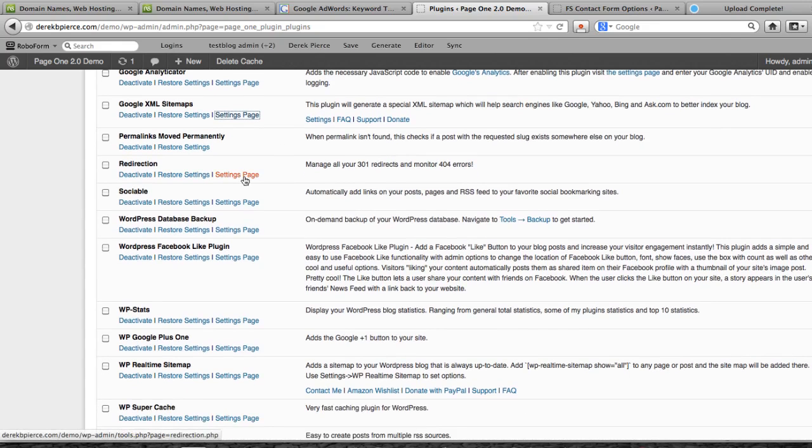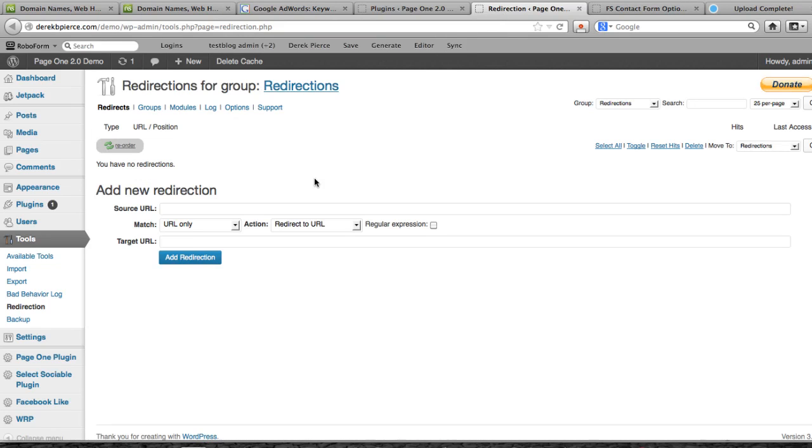The next plugin is called the Redirection plugin, and what this will allow you to do is set up 301 redirects. So I'm going to click on the settings page and just display this and show you how this thing works. So if you are creating a post or a page and you want to move it to another URL, all you would have to do is just click where you want it moved to, and then you could click the source URL.